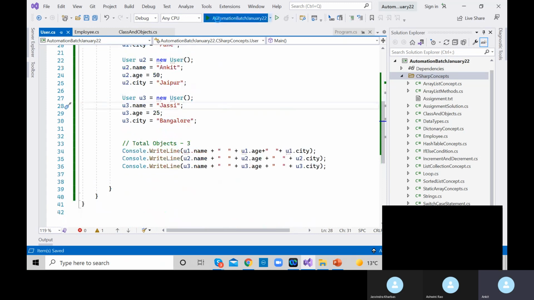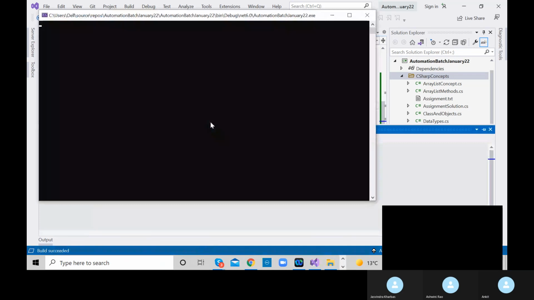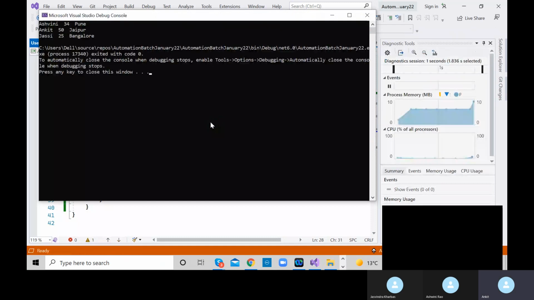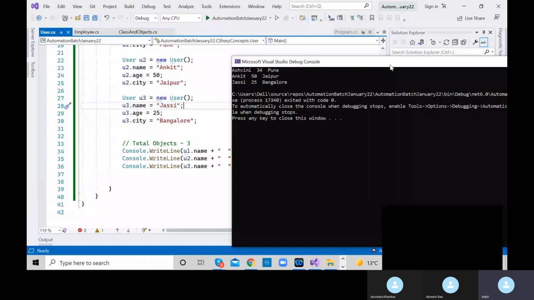Let's execute it and see the output, whether we are getting correct output or not. So yeah, I hope we got the correct output. We see Ashwini is 34 from Pune, Ankit is 50 from Jaipur, Jassi is 25 from Bangalore. So the data got printed in the particular manner that we have.